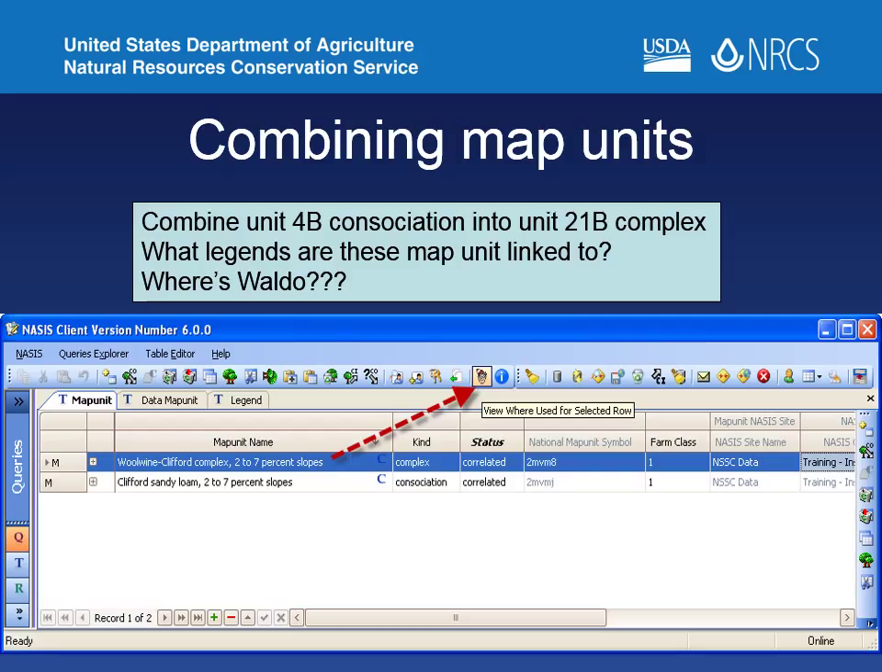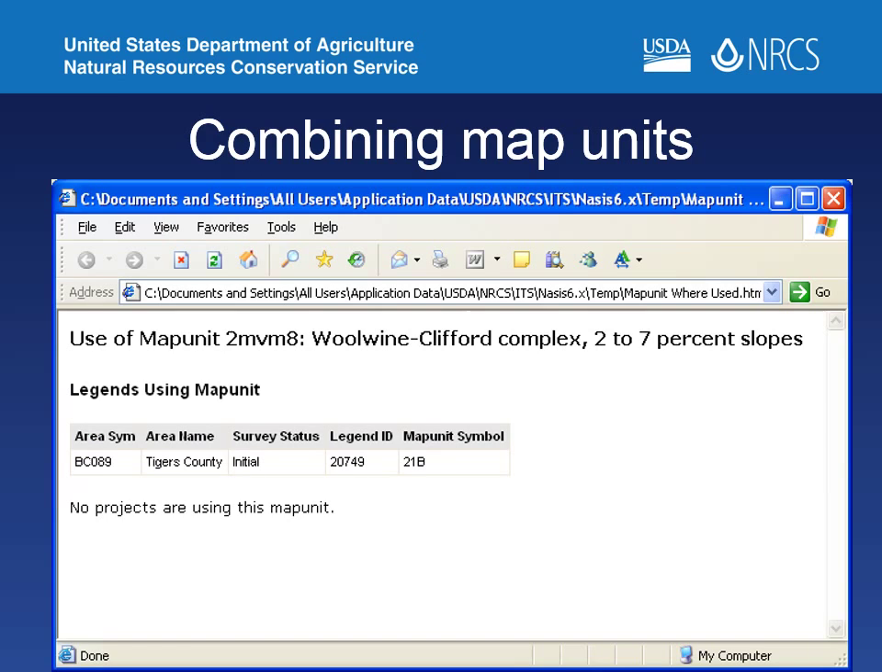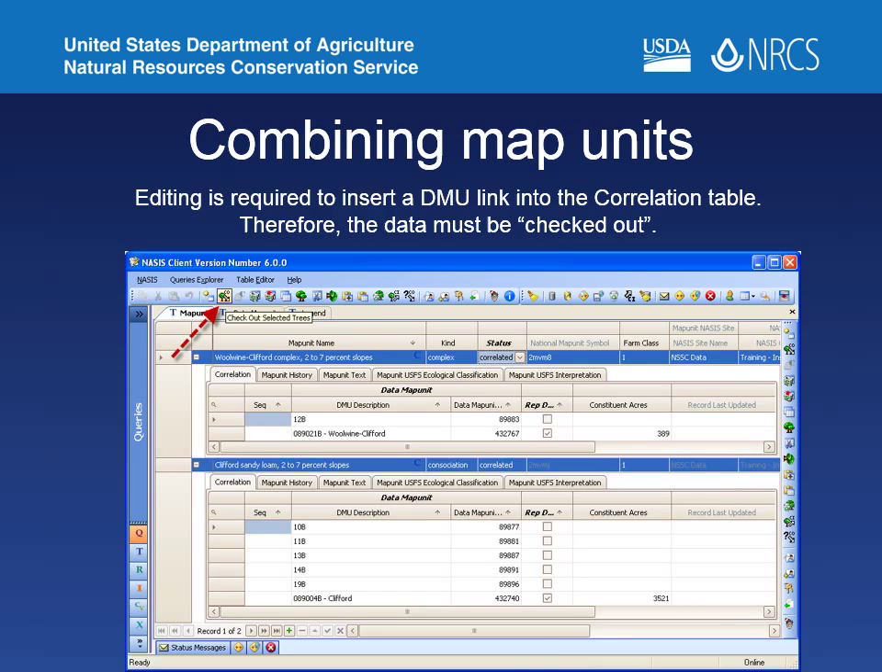You're going to combine these into a new map unit. Now we've got this Woolwine-Clifford complex, and you can use Where's Waldo right there to identify where it's being used. And so you can see that this is in Tigard County. The reason why you do that is to make sure it's not impacting survey areas outside of what you're working on. And if you're on an initial, technically it shouldn't. So you go in there and you create that new DMU, and you grab that new DMU, and then from there you paste it into the correlation record for the map unit.